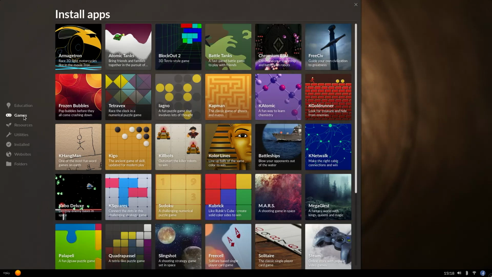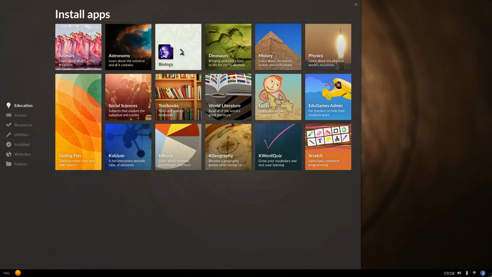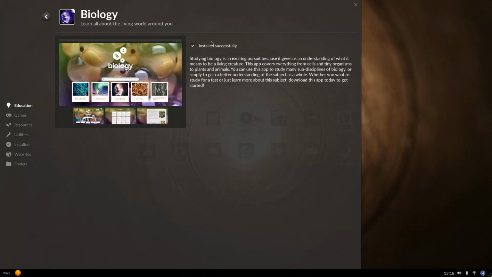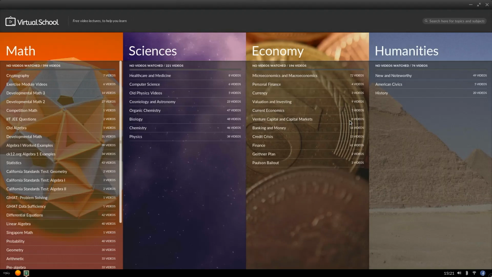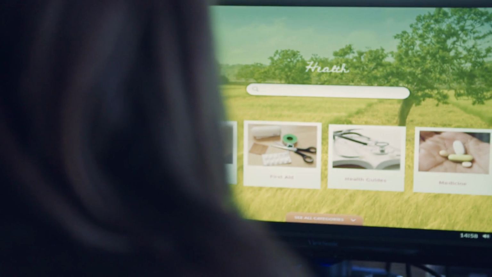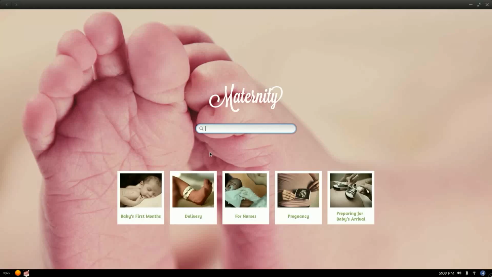Inside, you can find over 100 applications that can be installed with a click of a button. And the best part is, they are all free. There's a full encyclopedia, educational videos and lectures, apps for health and wellness, parenting, and so much more.